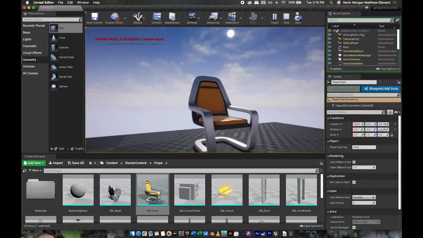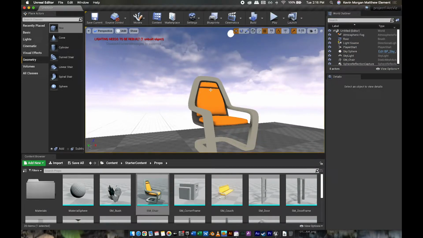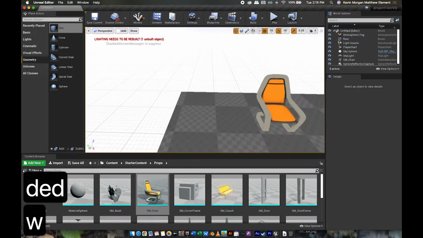For some reason, when I tap escape, I have to tap it a few times. Oh, my mouse had to be over the viewport in order for it to know exactly what to escape.